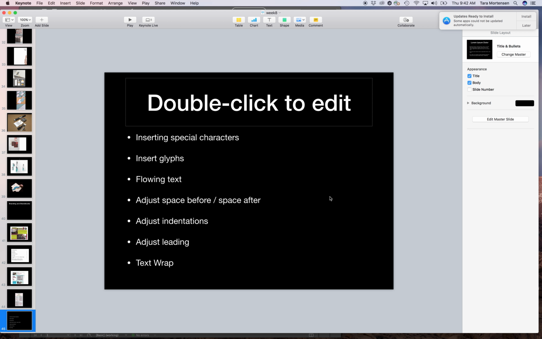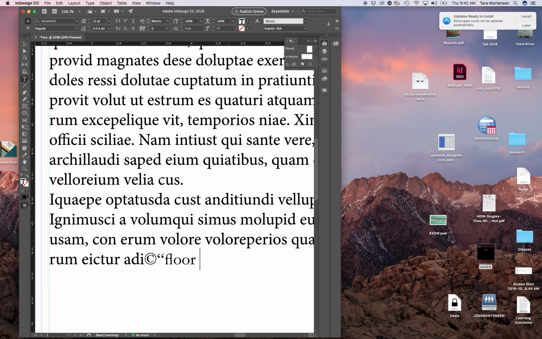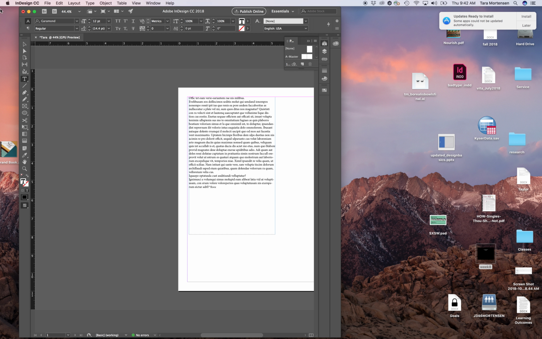So I closed it, sorry. Okay, so inserting special characters, inserting glyphs, we talked about that. Flowing text, so let's do that real quick. So let me zoom back out and go to my selection tool.